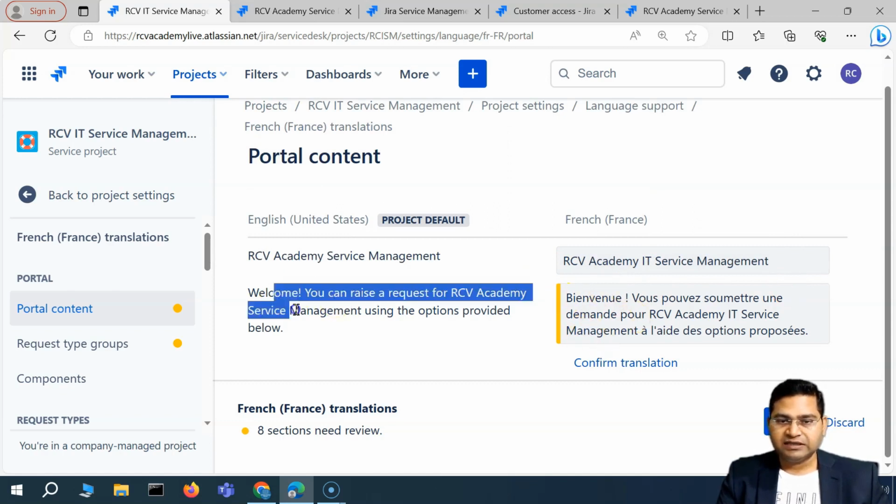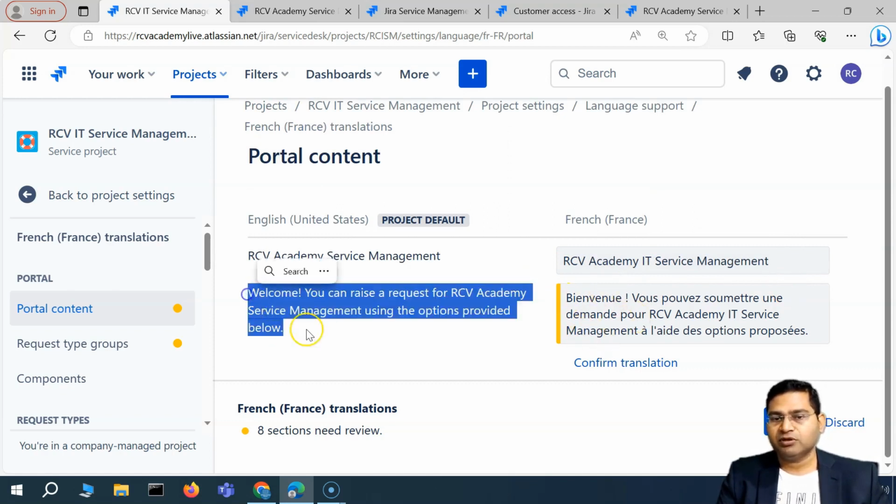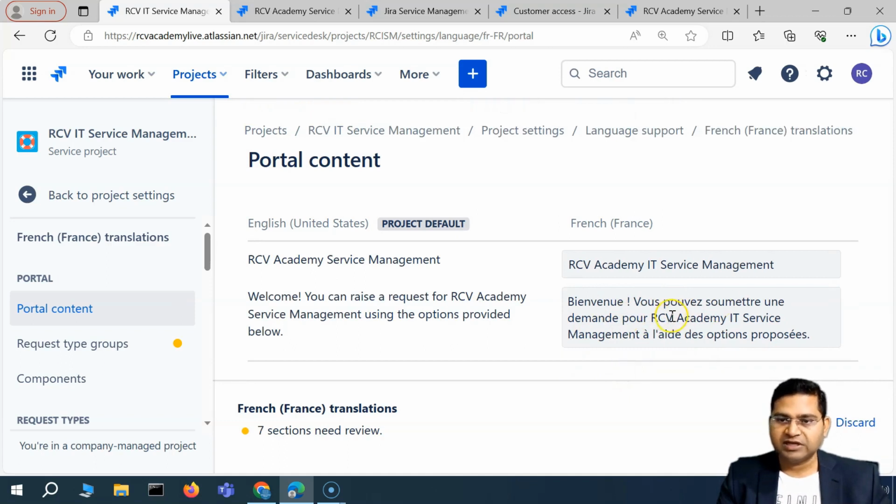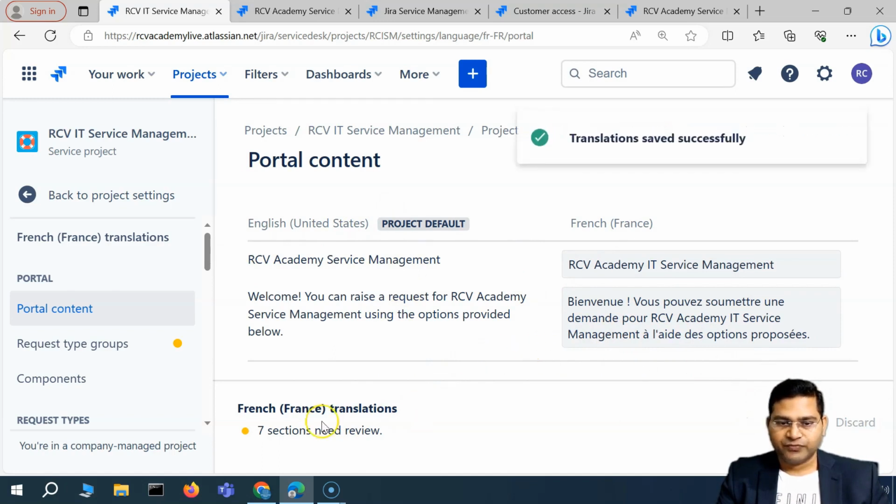Then you will see the description or the message: Welcome, you can raise a request, and this is what the translation is. If you're happy with that, you confirm. I'm not sure what the French looks like, or whether this is correct or wrong, but you simply review these options. So the project default has been reviewed, and I'll click on save. You'll see that another 7 sections need review.